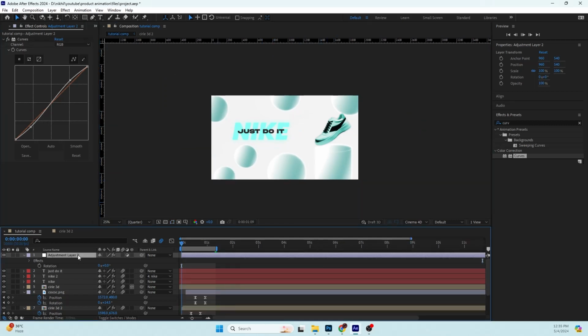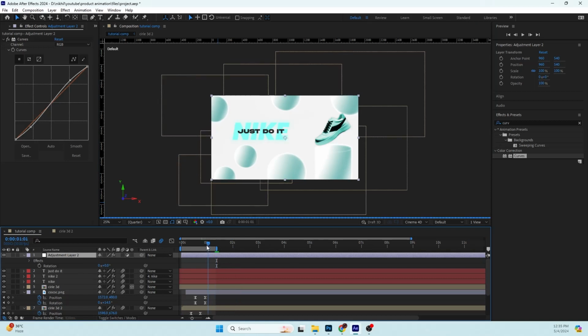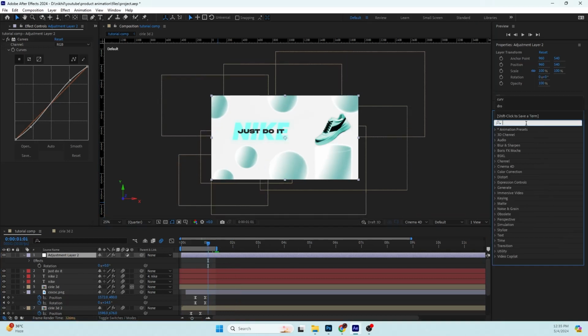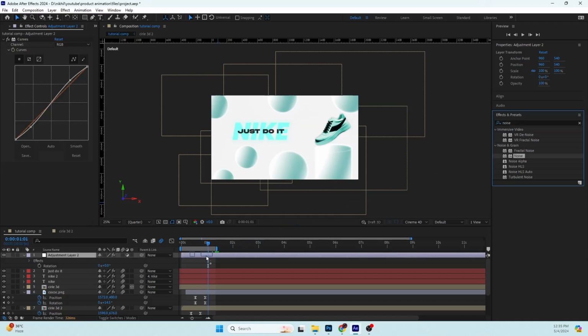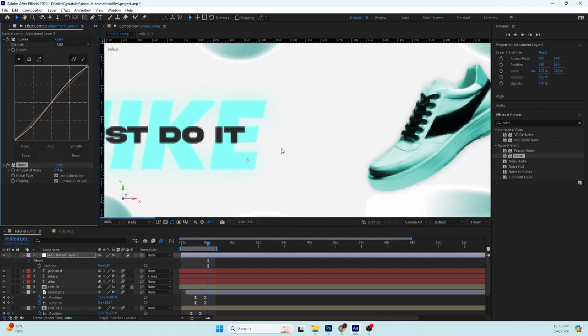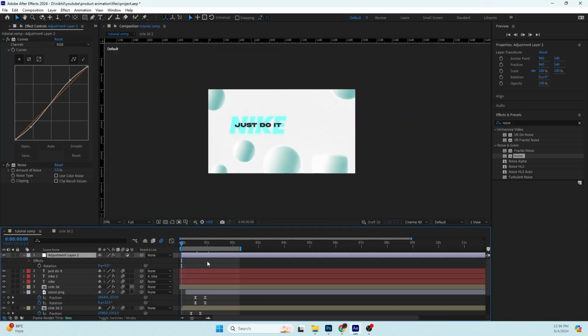and then we can add noise to this again. Now we can add noise to this and apply it on this, and just uncheck this too, and then you can increase the noise intensity, should be 5%. So yeah, that is all about how you can create that epic product intro. So let me know in the comment section how you feel.